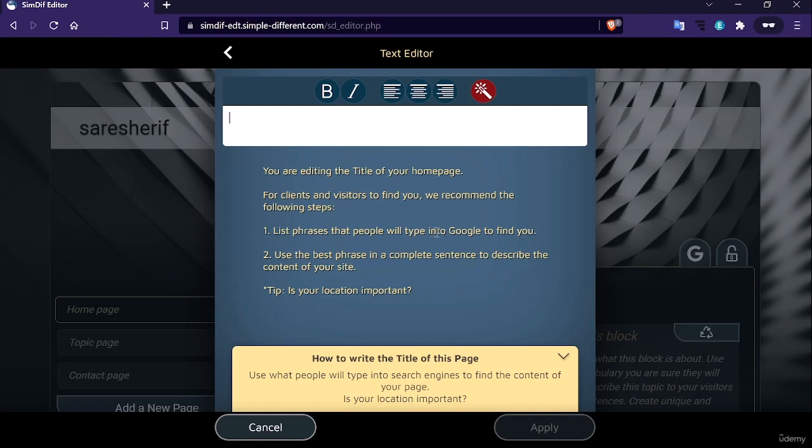You have to list phrases that people will type in Google. So all these are for search engine optimization, so that when a user searches on Google, your website will be on top of the list. So you have to use what people type into the search engines to find the content of your web page. So here, yeah, let's see. And then after entering the text, we click on apply.